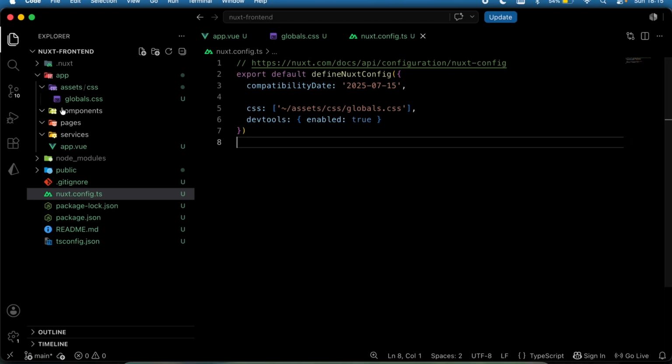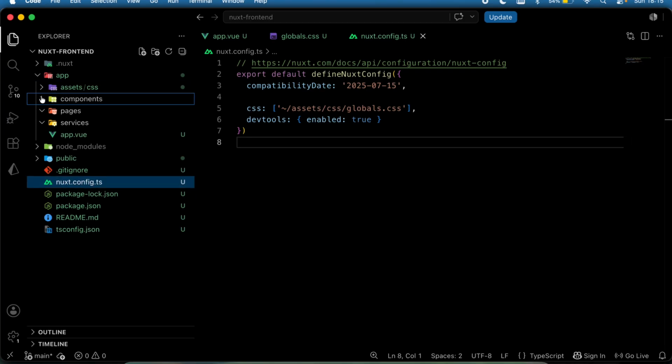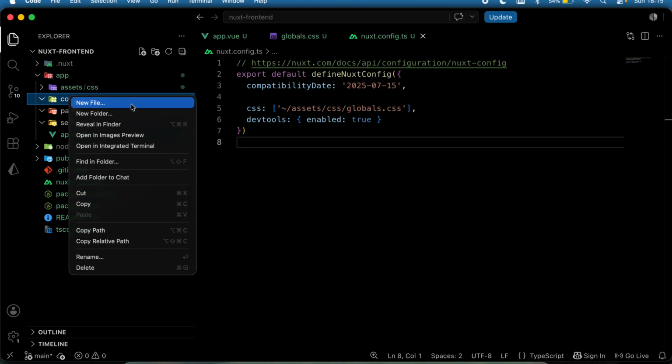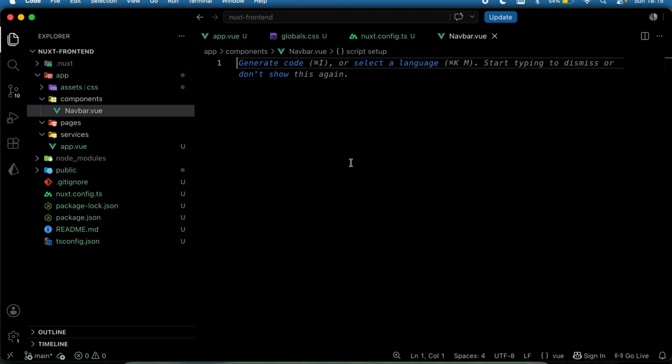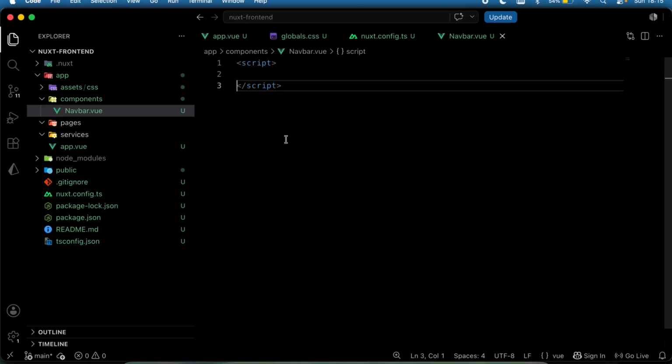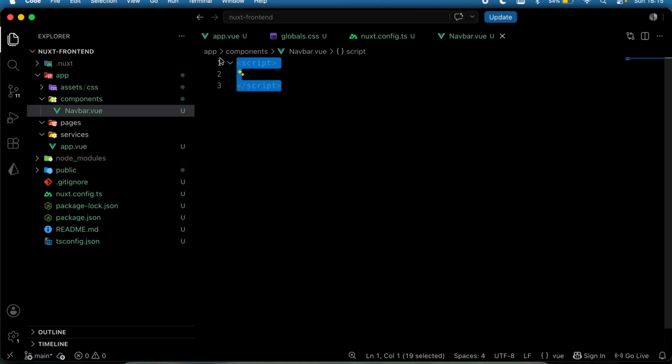So let's head on to have our navbar, and within my component right here, I'm going to create a file, call it navbar.view. That's basically the file; it must end in .view. I'm going to have my script tag, which is going to be where we'll have our TypeScript code or our JavaScript code.